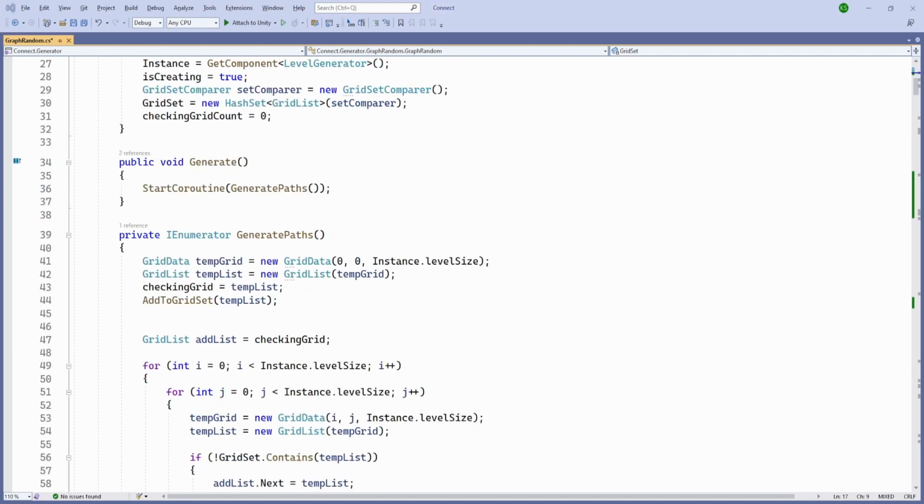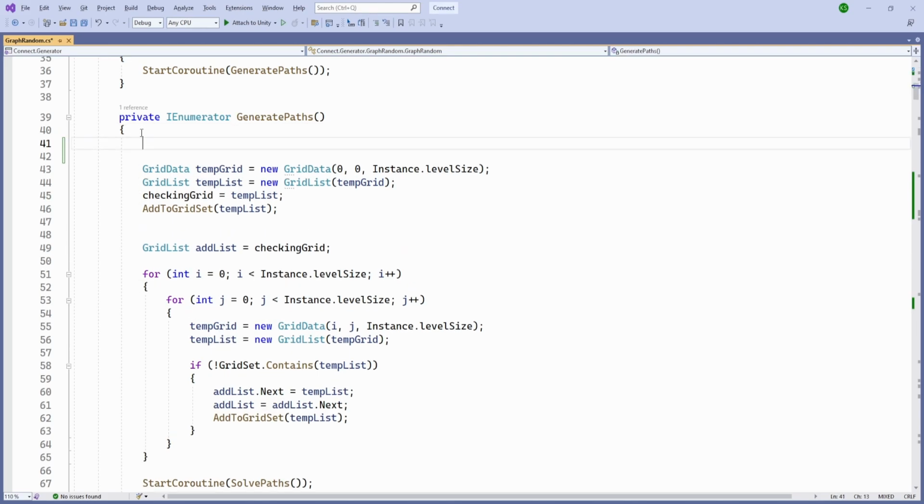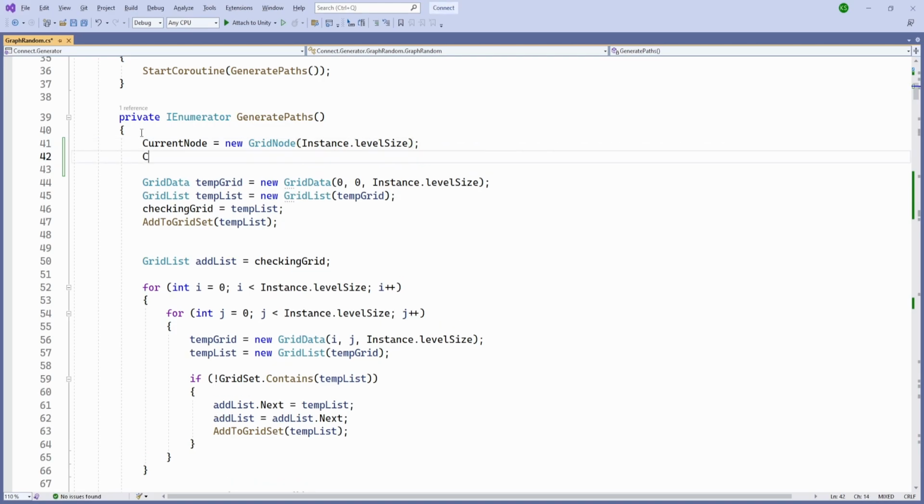And all the methods are going to be completely different. So let's first set our current node to be a new grid node, and we are going to pass our instance dot level size. So this is our starting node, and our current node is going to be current node dot next.